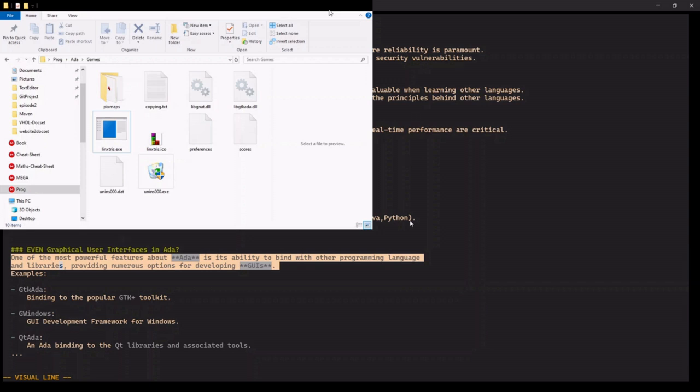So that is all I wanted to show you and talk about regarding the Ada programming language. I will probably provide in the description some links to learn about Ada, or I can make a series of tutorials about the Ada programming language if you are interested, or even build a GUI game or application in Ada.